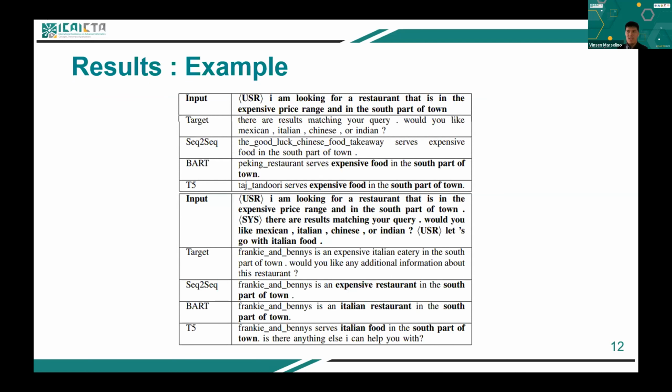Here's an example of each of the models' output. For the first one, there's just one question as the input, and each of these models directly suggests a restaurant while the target asks another question. But this direct recommendation, I checked in the knowledge base, is also right for every model, it's just recommending directly a restaurant that has an expensive price range and is in South Park. But for the second utterance, which already has the type of food, Italian, all three of these models suggest the same restaurant as the target.